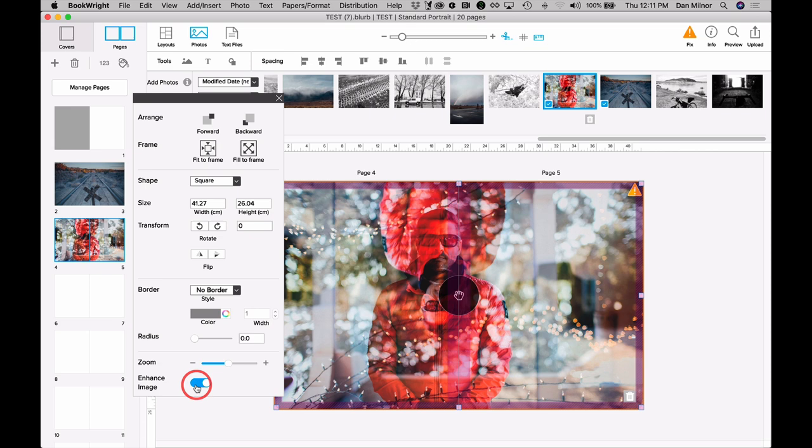to print. Now, this is a really wonderful tool for a lot of you, because one of the biggest mistakes I see with BookWright or any other bookmaking software is that people sit in front of their monitors with the brightness turned all the way up.